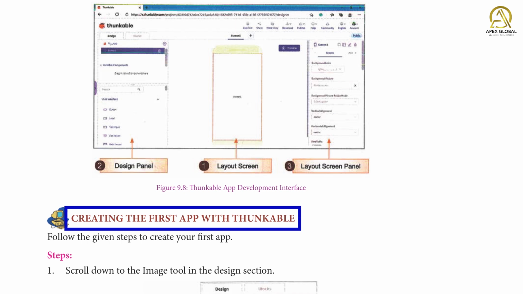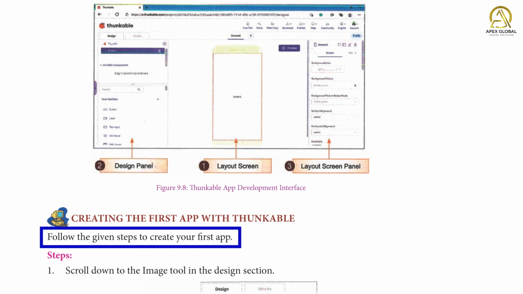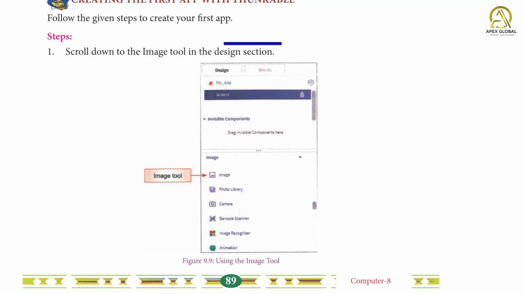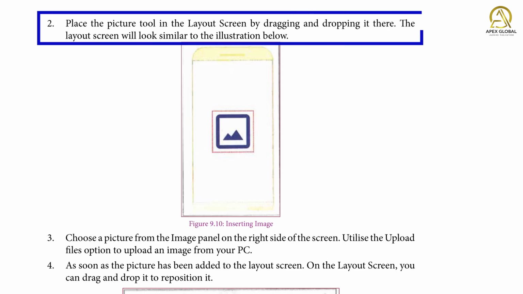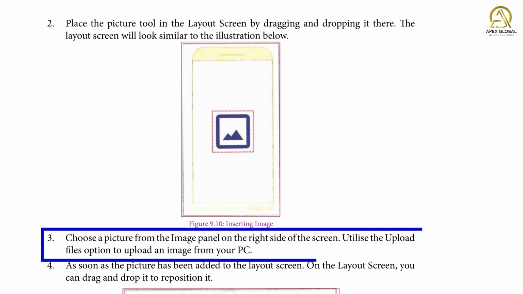Creating the first app with Thunkable. Follow the given steps to create your first app. Steps 1. Scroll down to the image tool in the design section. 2. Place the picture tool in the layout screen by dragging and dropping it there. The layout screen will look similar to the illustration below. 3. Choose a picture from the image panel on the right side of the screen. Utilize the upload file option to upload an image from your PC.